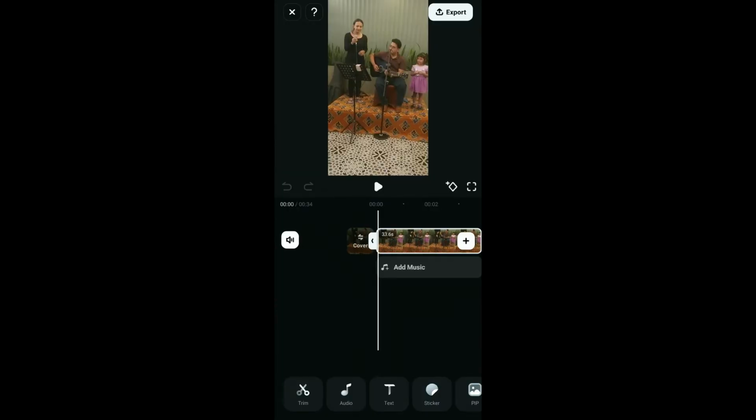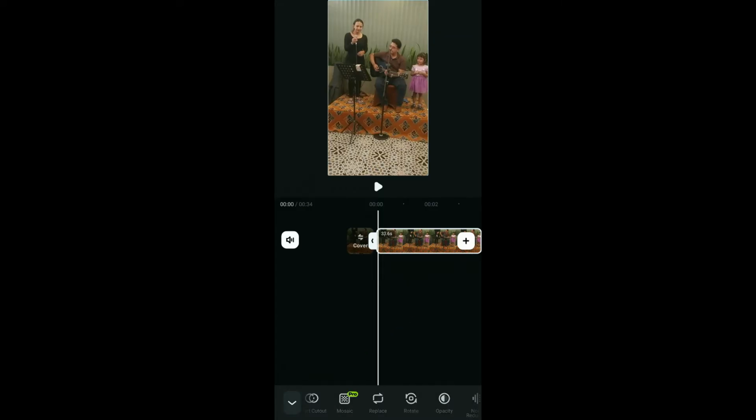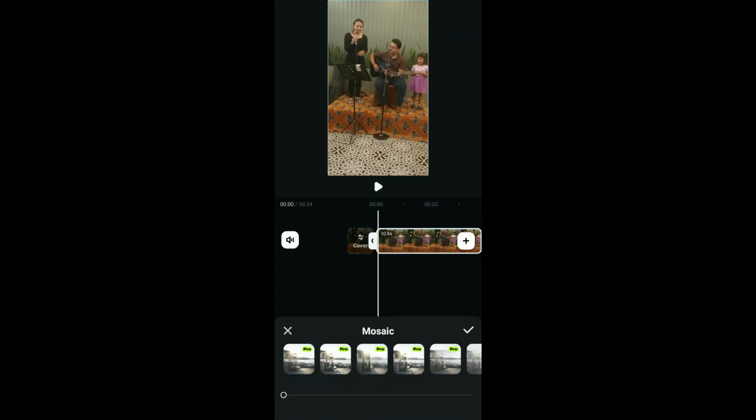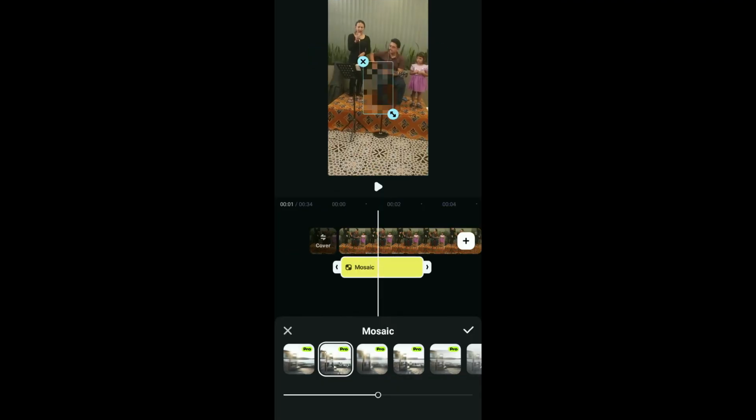Go ahead and select the video clip you want to edit from your timeline and go through the options at the bottom. Choose Mosaic from the menu and select one of the mosaic options you want to apply onto your video. Once you select one of the mosaic options, go ahead and increase or decrease the mosaic tool by sliding the edges on your screen like this, as shown on the top. Cover the part of the video that you don't want to be visible.